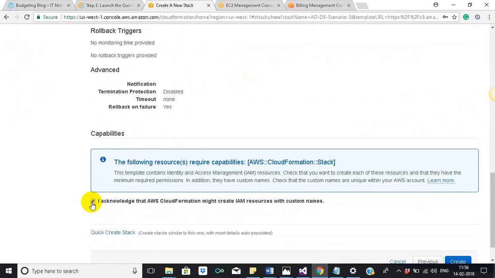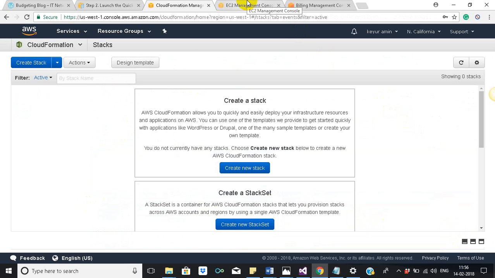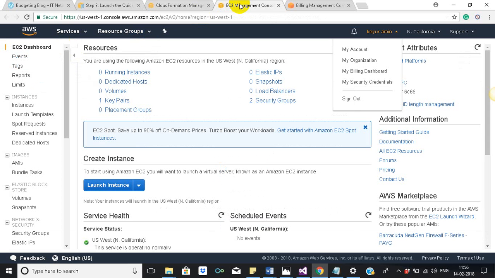Give the acknowledge and just create it. So it will start creation over here. You can see it will take some time to create this. So you can click on the stack. Yeah, it will take some time to create the stack.